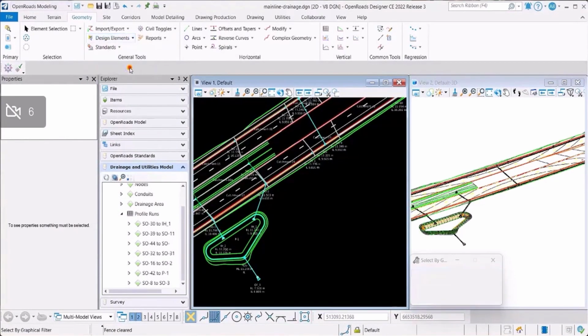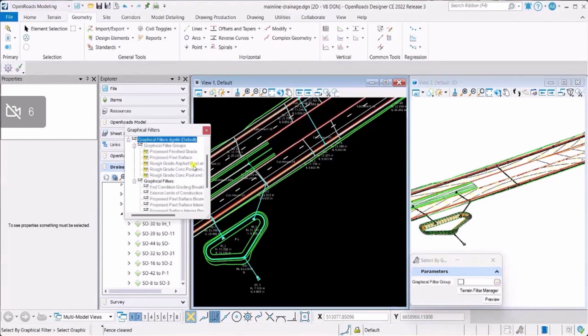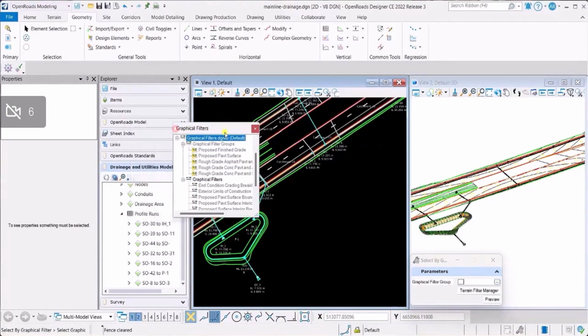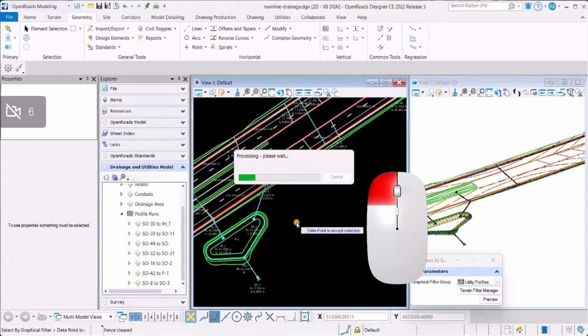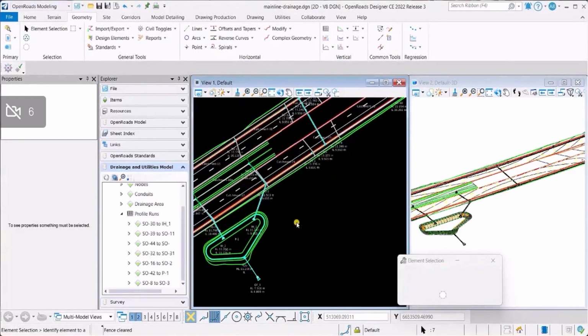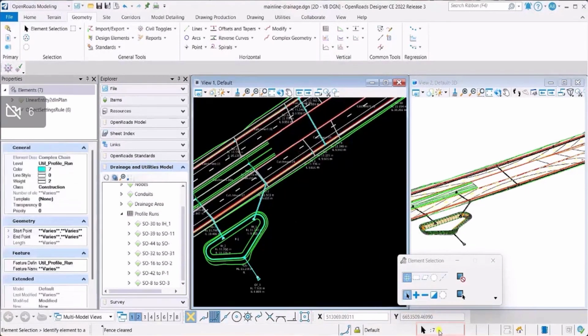So now that filter has been created, I can select it and use it to select the profile runs. So just scroll up and grab that filter and then data point to accept it, which will find all of the profile runs that use it. And that's built the selection set of those 7 profile runs. So now that's ready to use to create the profile sheets and drawings.